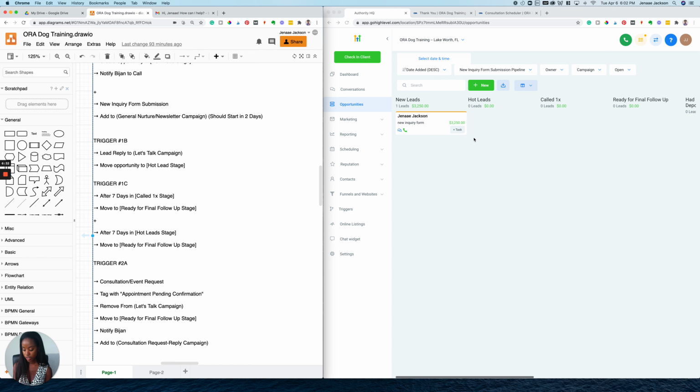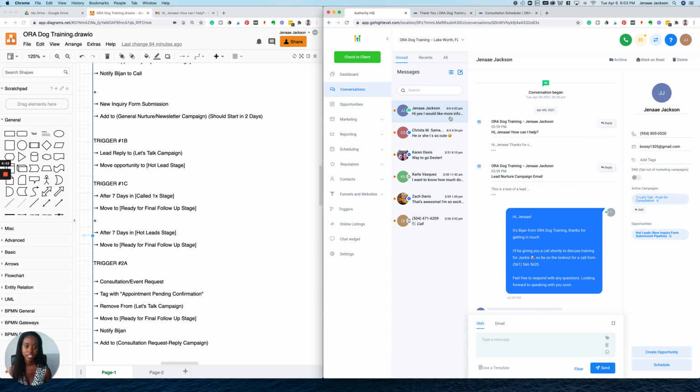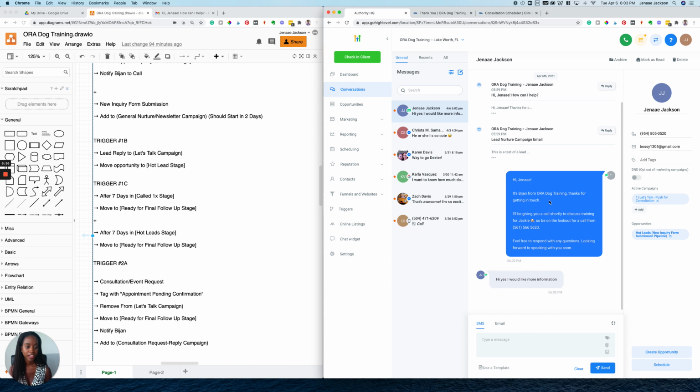So I'm going to go ahead and respond. Hi, yes, I would like more information. Send. And you see right away, I didn't even have to refresh. I moved automatically over to hot leads. In Go High Level, if I go to conversations, I can see here there's the text message that originally went out to me, and here's the response that I responded.